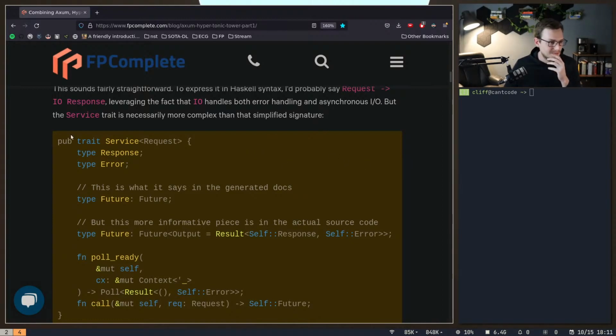So what are we doing here? Pub trait Service takes a Request, type Response, type Error, type Future. So it has a response, an error, and a future. This is what it says in the generated docs. Shouldn't the future be part of the response though? Or does it need a future? It needs a future to run itself, I guess.